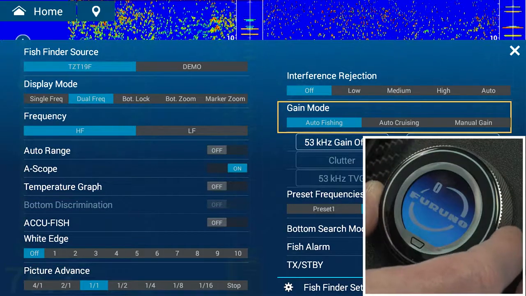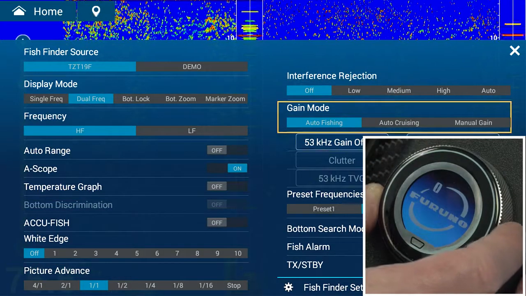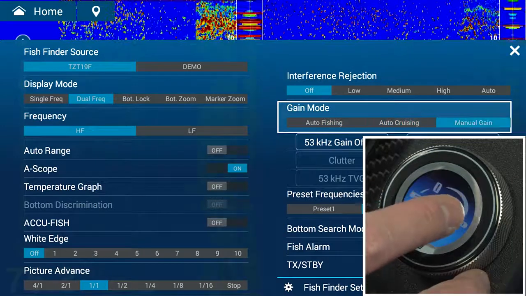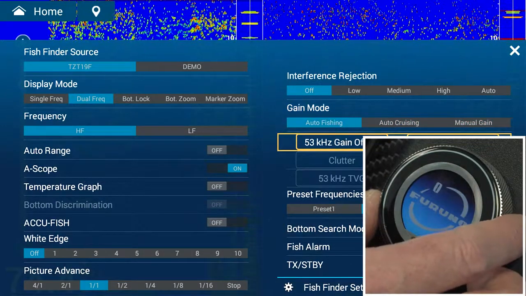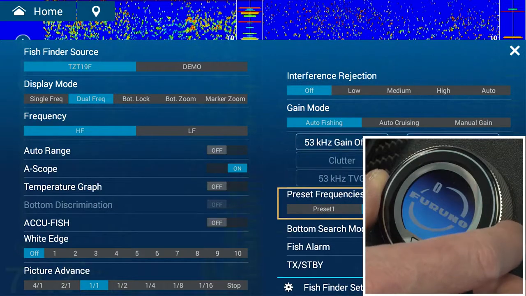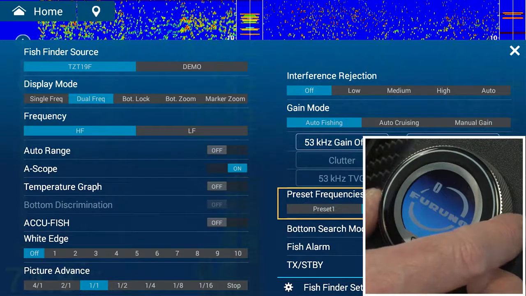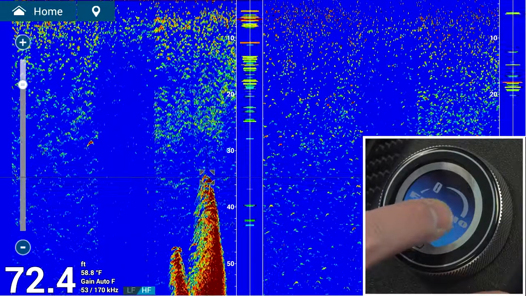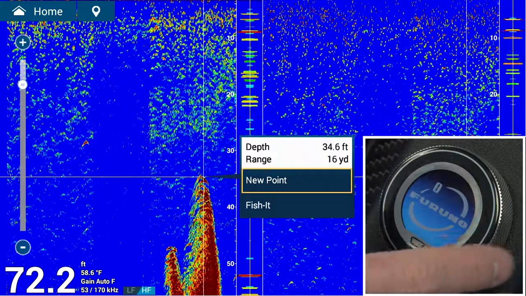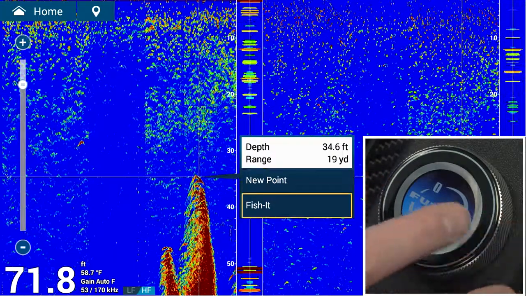So from here you can highlight your gain mode and you can tap your screen to cycle through the different modes. Come down here, you can highlight this and adjust your gain. You can also come down here to select different preset frequencies. If you want to set a point, you come over here, move your cursor to an area, tap on the screen. From there you can do select new point or you can fish it.